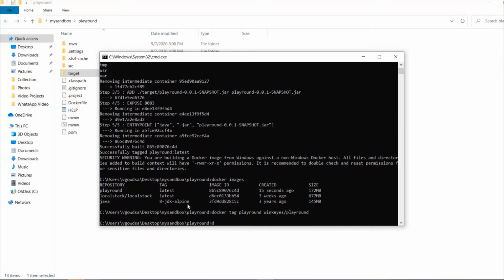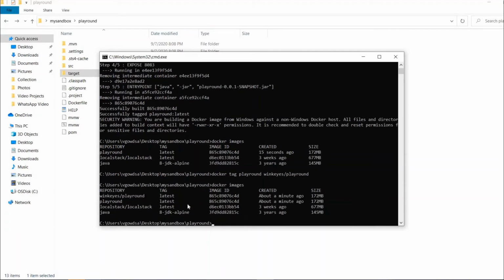Okay, let me do docker images again. So here we can see the tag has been created for that one, and this is the image. Usually this will go and sit in the repository. Since the tag is already created, let me push this image to Docker Hub.